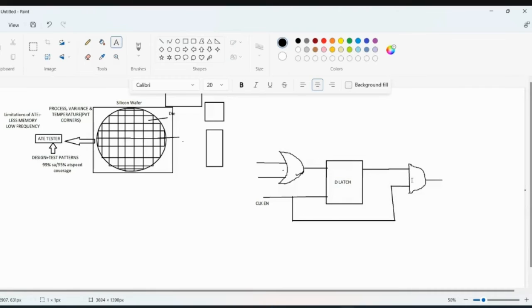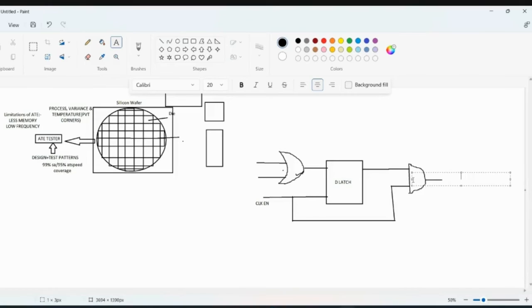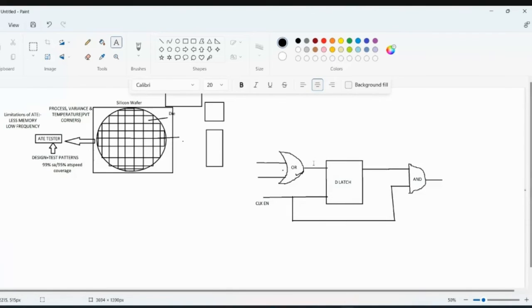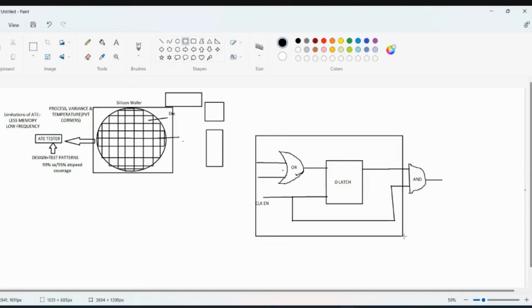This is AND gate. This is OR gate. Okay. This is your clock gating cell.